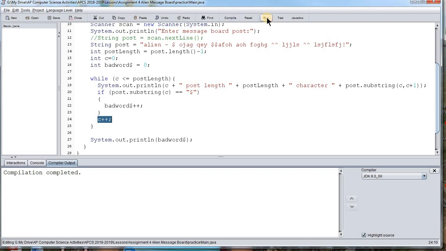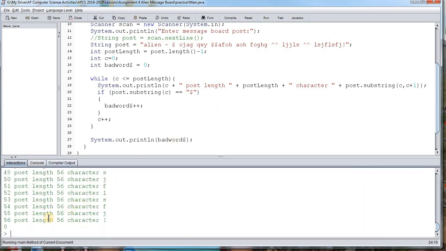Okay, let me compile it and run it. It should come up with, hey, it says 0. I know for sure there's at least 1 bad word here, and it actually should have counted these ones too, but it doesn't. Now the trick here, the problem with this is this equals.